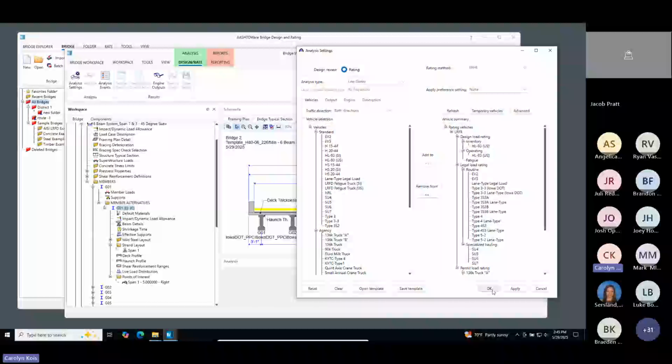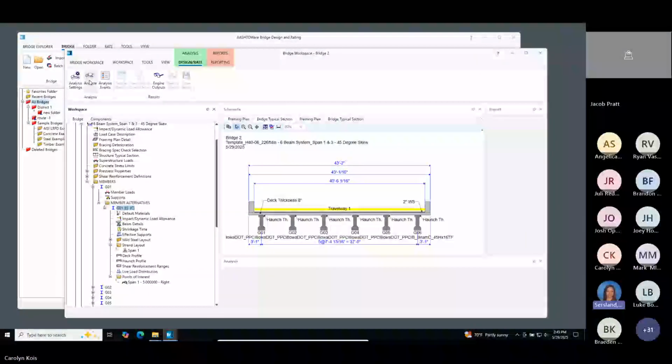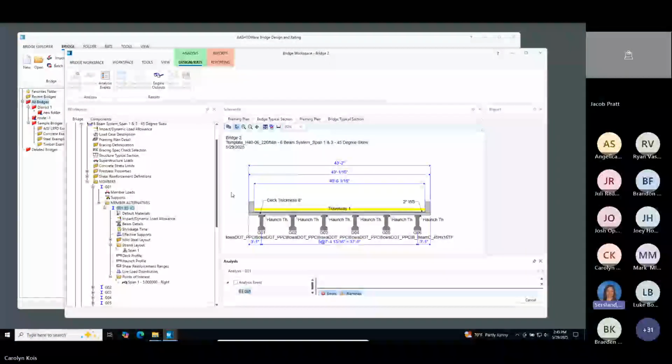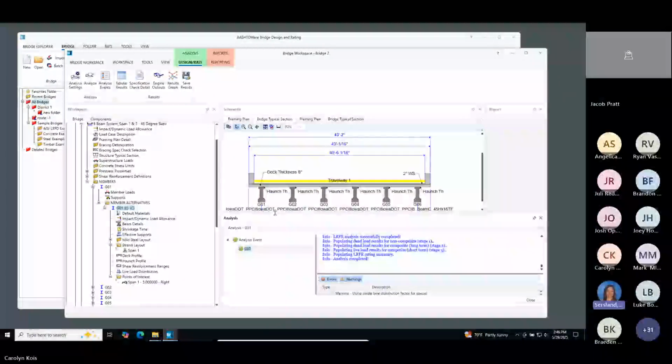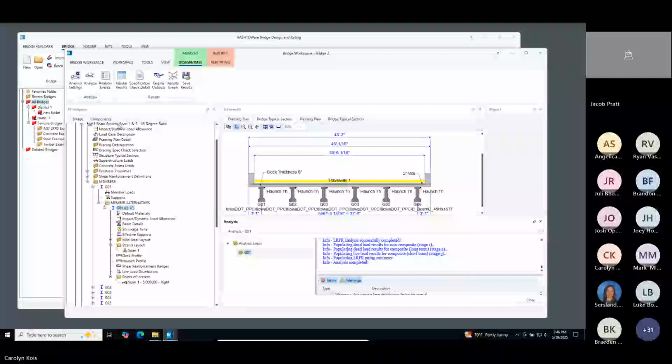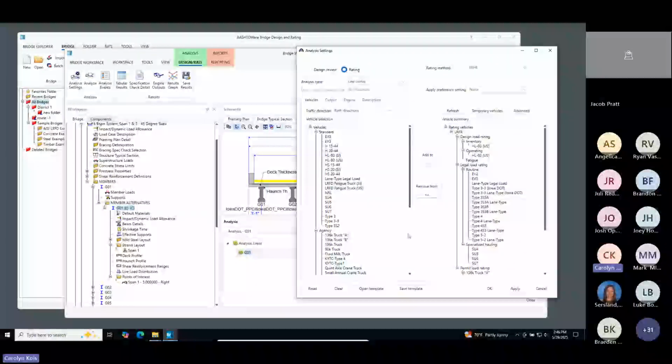Do LRFR for this one. While you're here, would you mind showing, if they want to make a permit single lane or something, how they could adjust the analysis for a truck? Oh, sure.